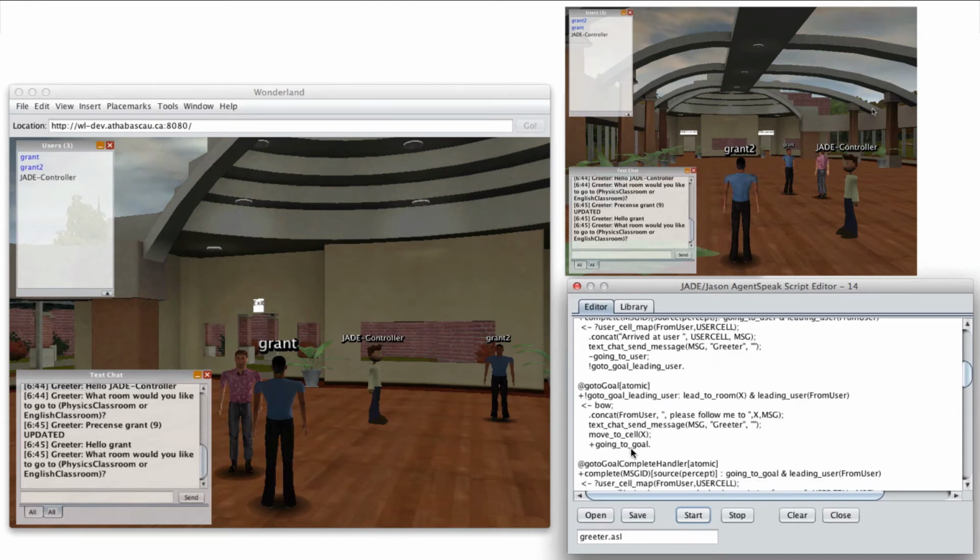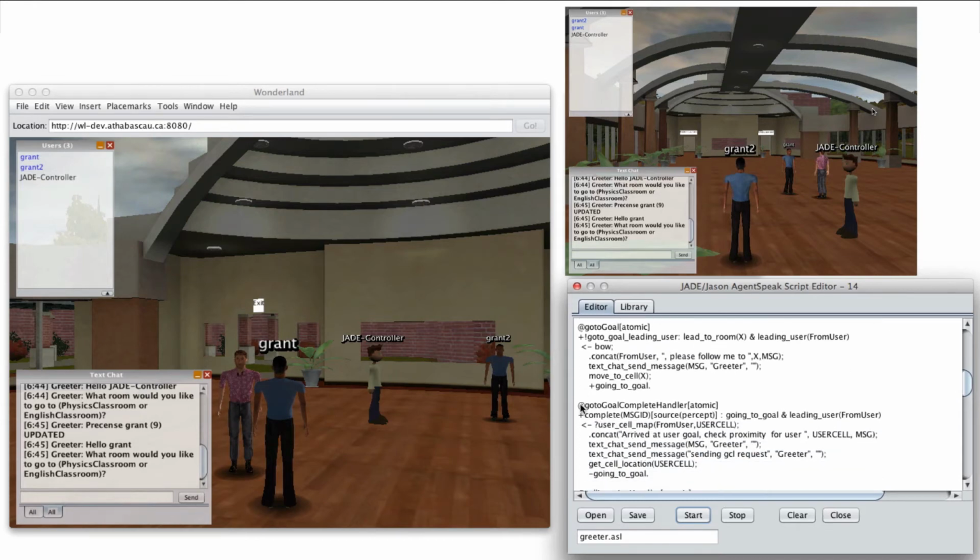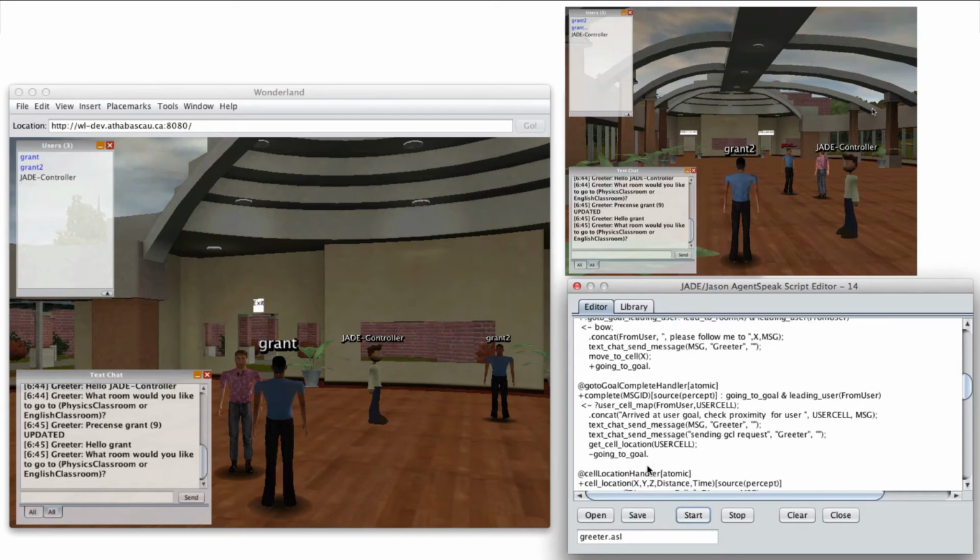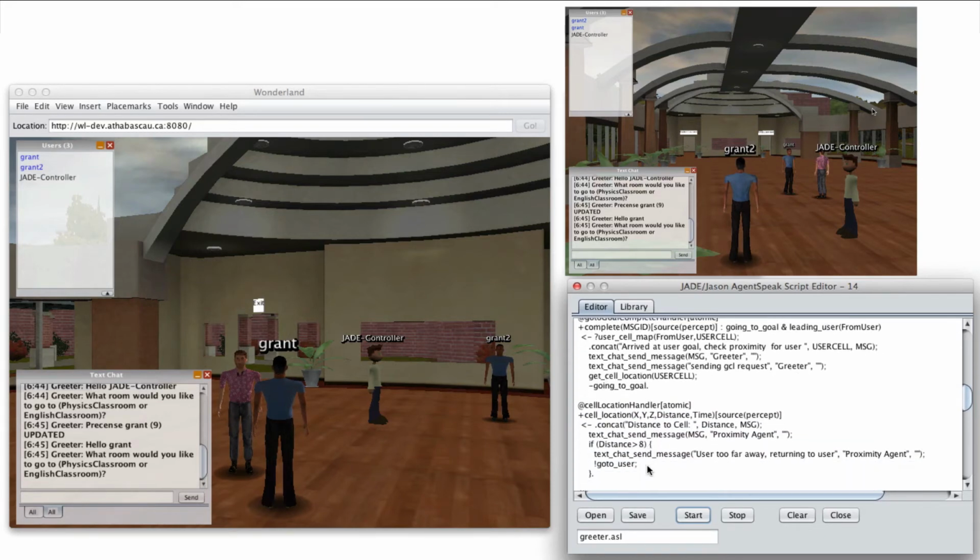Then it sets up a belief that it's going to the goal. When it reaches the final goal, it's going to again put another unnecessary message to the text chat saying it's arrived there. Most of these messages are just there for testing purposes. They're not anything you'd have in a real system, obviously. It's going to send the message saying it arrived at the goal, and then it's going to get the cell location of the user just to see if it's followed it all the way to the goal. And then there's actually a handler for cell location beliefs when they're added in response to that request.